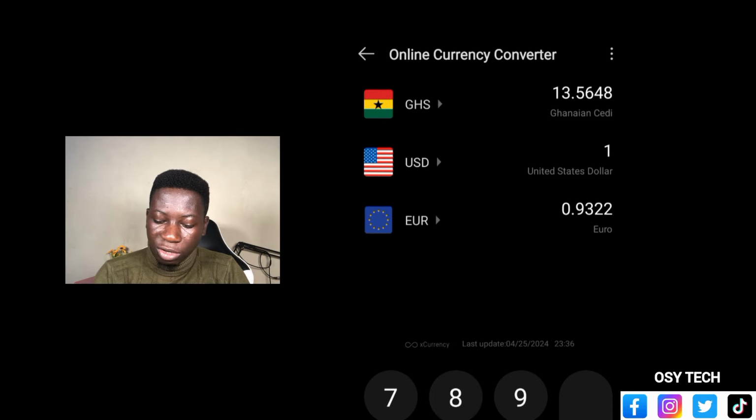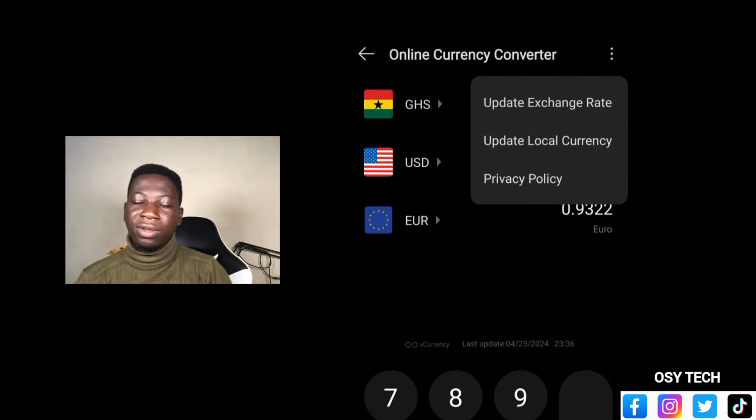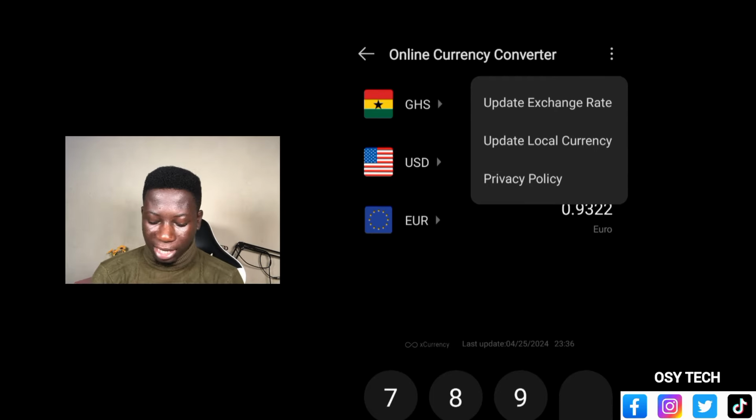And then we have the three dots at the top right here. Just tap on it and then you can tap on update exchange. So let's say you saw a backdated one and you want to update it to see the current ones. We have it right here for you. Just tap on update exchange rate or update local currency. Just simple as that.